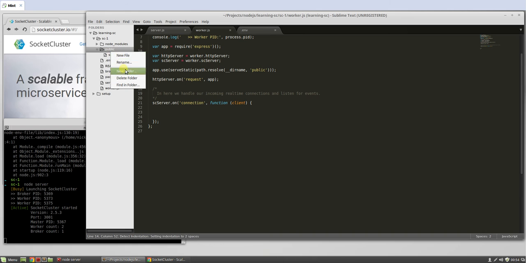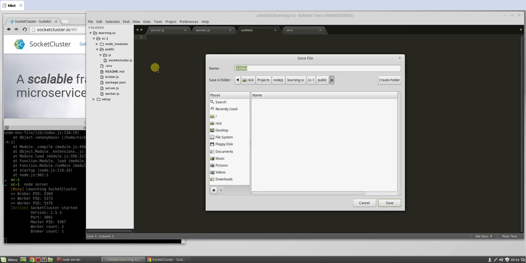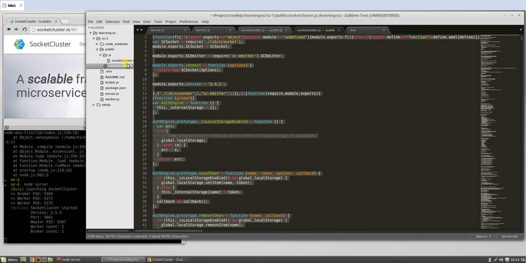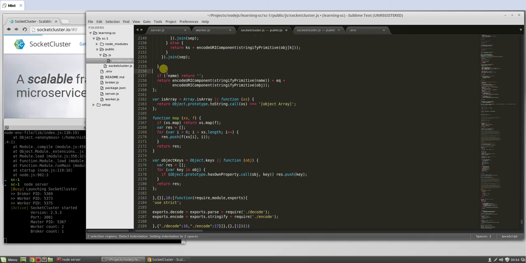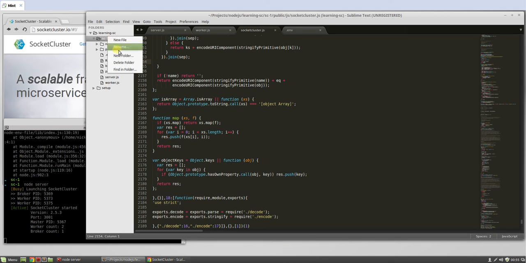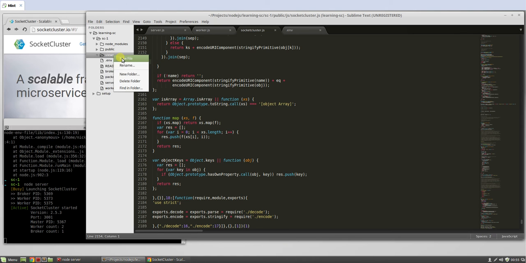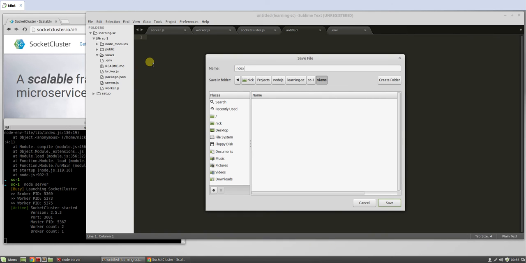We'll create a new folder, JS, new file, socketcluster.js. We'll copy all this guy in here, like this. I'm just rearranging things real quick. You don't have to do this if you don't want. And then we'll create a views folder here, views. And here we'll create just a new file, index.jade.